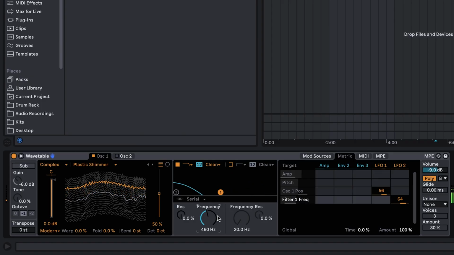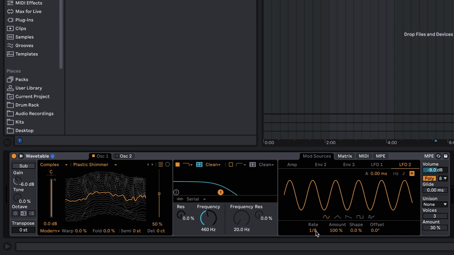Pretty cool. Now you can see it's pretty easy to add different parameters in the Matrix and then choose which modulation controls them. So I'm going to change this to be synced, change the rate. Pretty awesome.